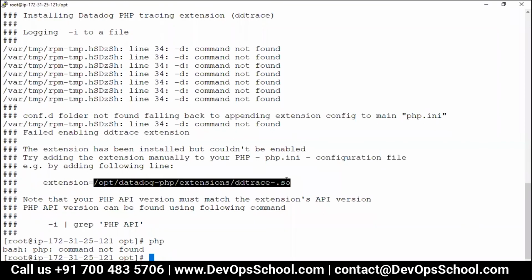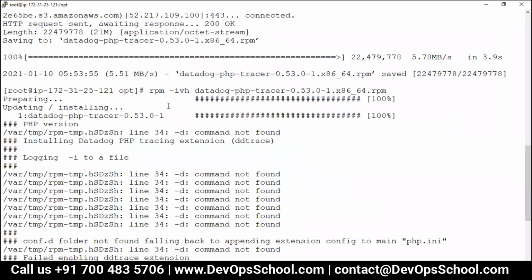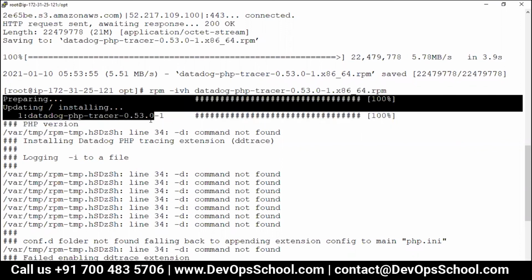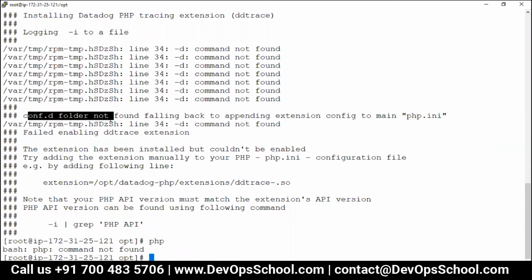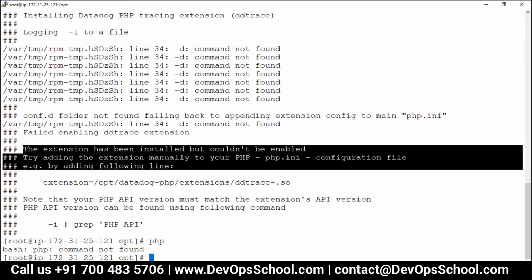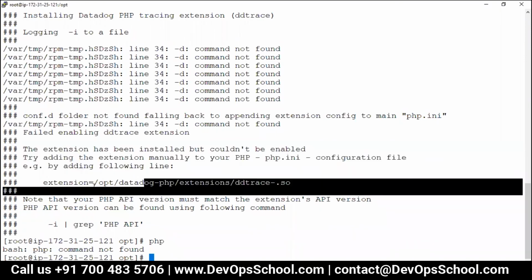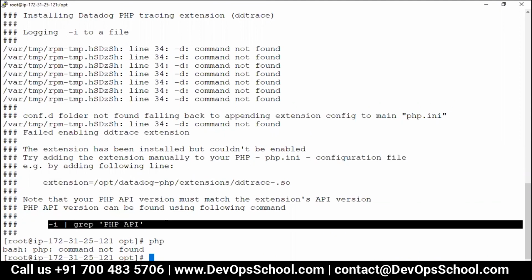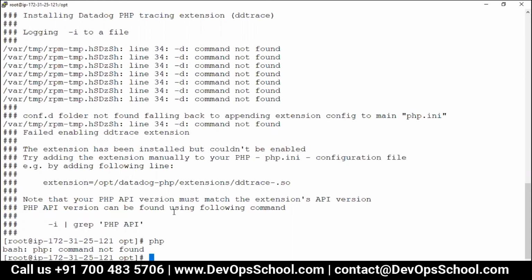All of you? Guys, are you there? Rajesh, can you repeat again? See here. I was installing the PHP Datadog tracer. Installation went successful, no problem. But configuration did not get successful. See here. The extension has been installed but could not be enabled. You have to do that. To enable this, you have to do this. And after that, you can verify this one. Okay. Yeah. Understand? Got it.